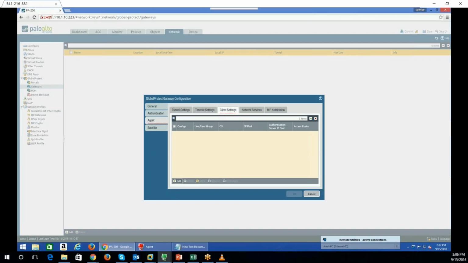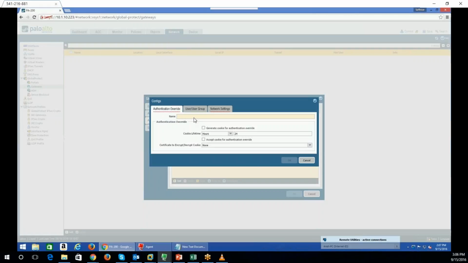We can also do this thing here. Web conflicts. Okay, so let's first configure this one. For this one, we are going to create one authentication, right? Let's name this our authentication profile, what we have done already.